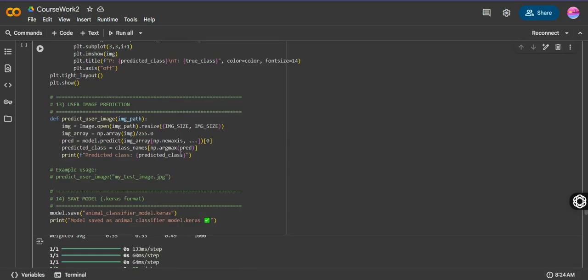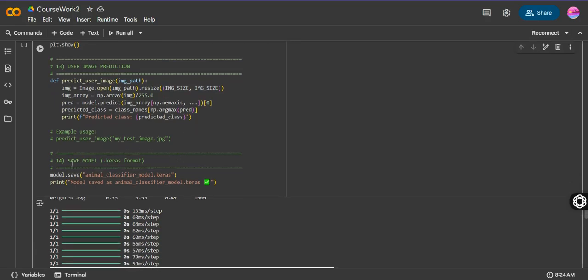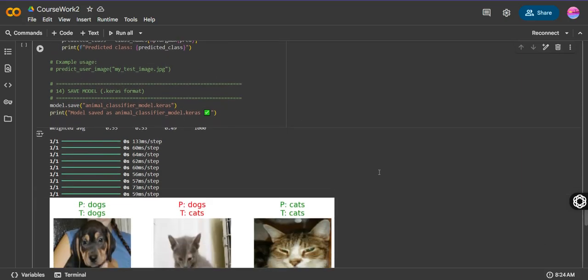After that, we can test the model with our own photo of a cat or dog. It resizes and analyzes the image, then predicts the class. After that, we save the trained model in .keras format, so it can be reused later without retraining.